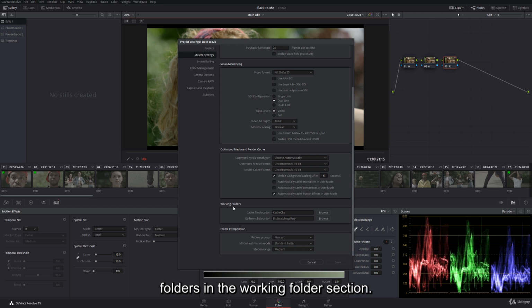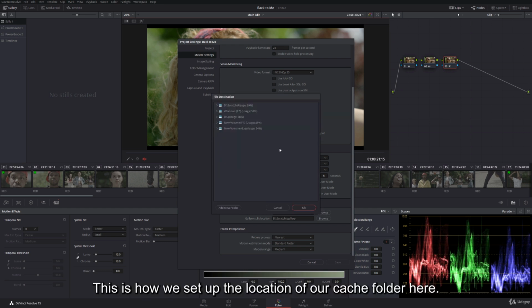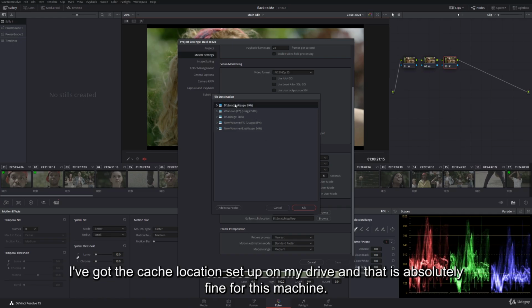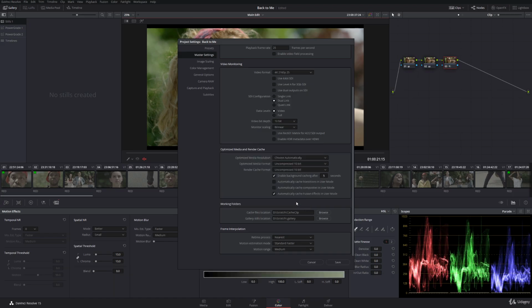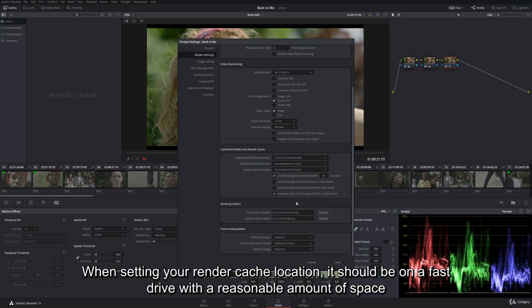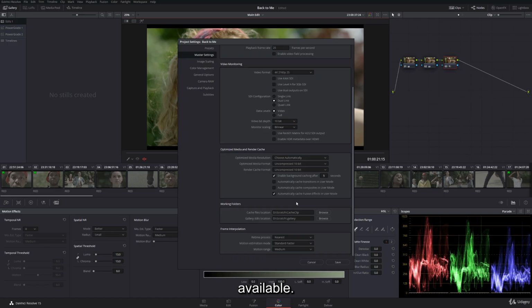In the Working Folders section, we're going to hit the Browse button next to Cache Clip. This is how we set up the location of our cache folder. Here I've got the cache location set up on my D drive, and that is absolutely fine for this machine. When setting your render cache location, it should be on a fast drive with a reasonable amount of space available.